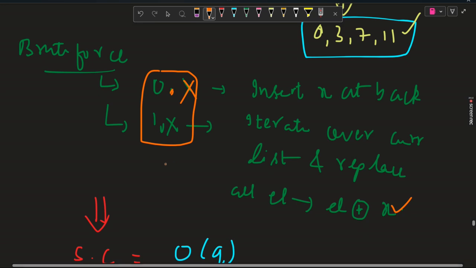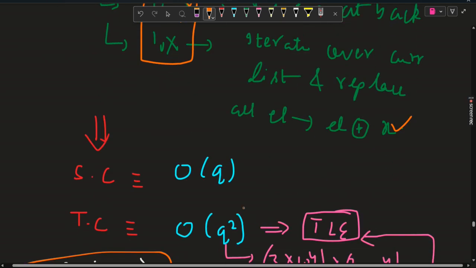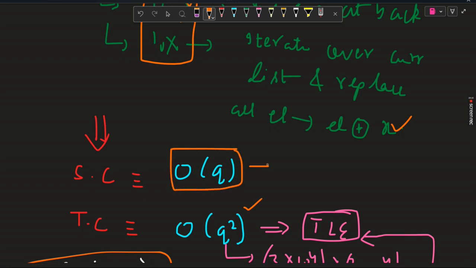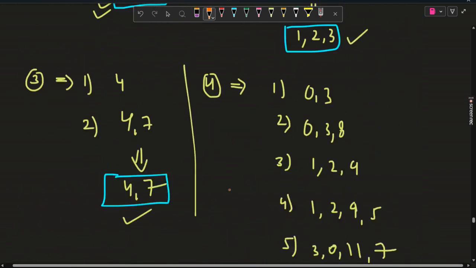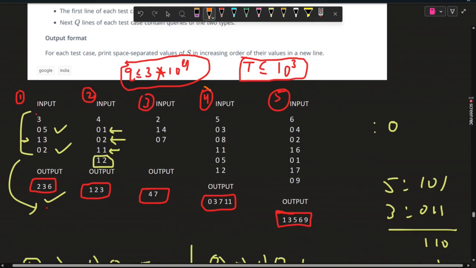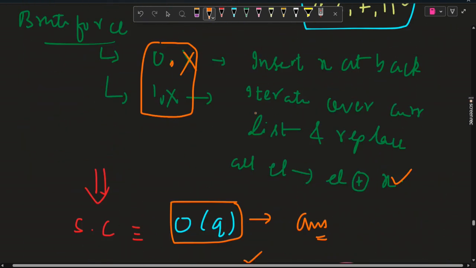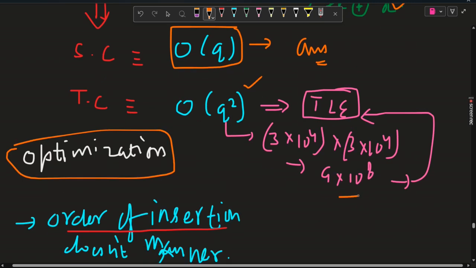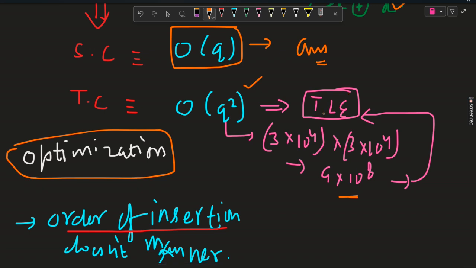You can directly see that in the worst case scenario, this brute force solution will take time complexity of big O of q square, right? And space complexity of big O of q, because I am building an answer vector or answer list, which can be of size q at max. But q is up to 10 to the power 3 into 10 to the power 4. So the q square solution will be of time complexity big O of 9 into 10 to the power 8, which will definitely give me TLE for this solution.